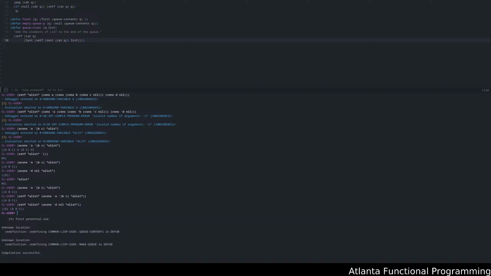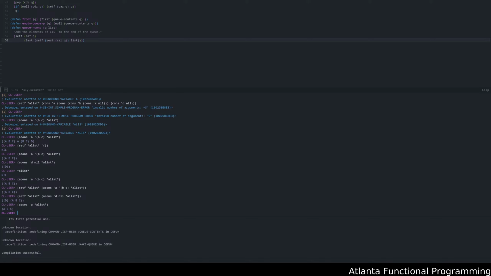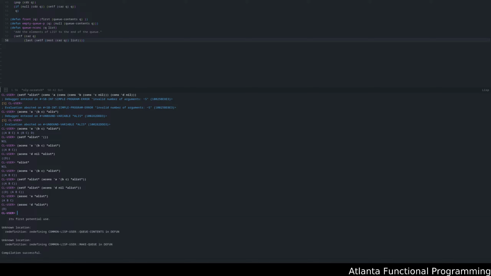So now what you want to do is if you do assoc A from a-list, what you get is A B C. If you do assoc D from a-list, you're going to get nil, okay? Or in this case, it's a list D, because D nil is going to be the single list D.